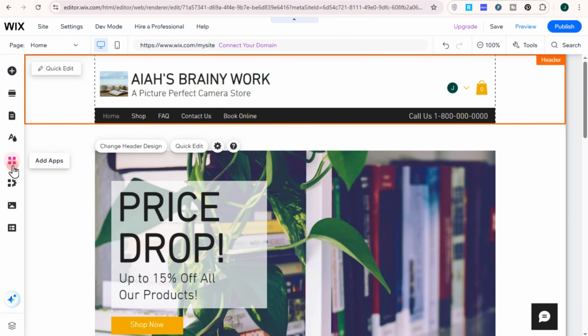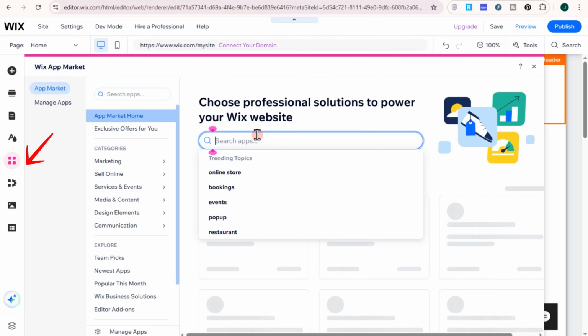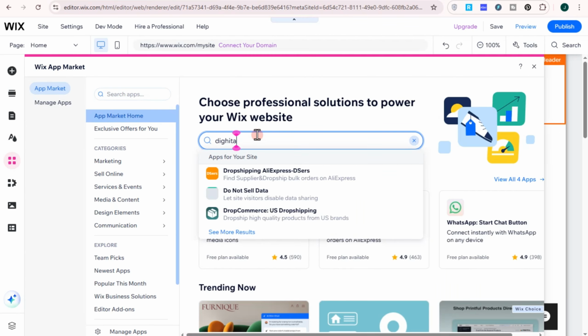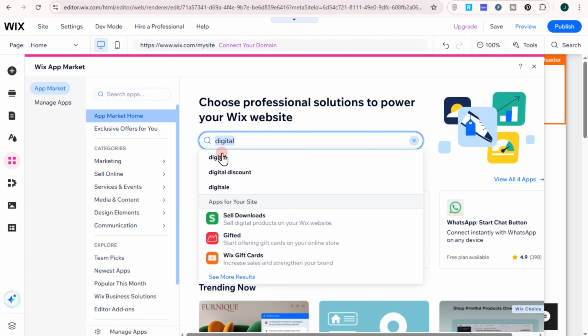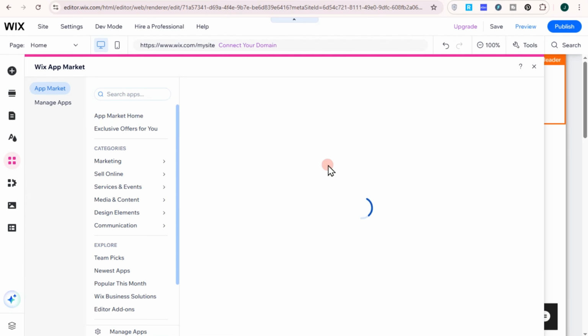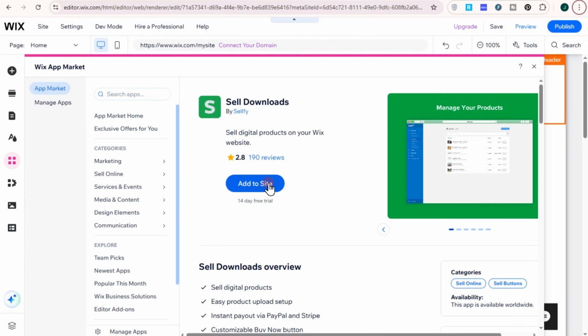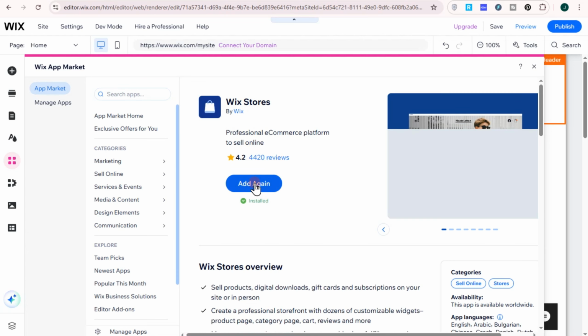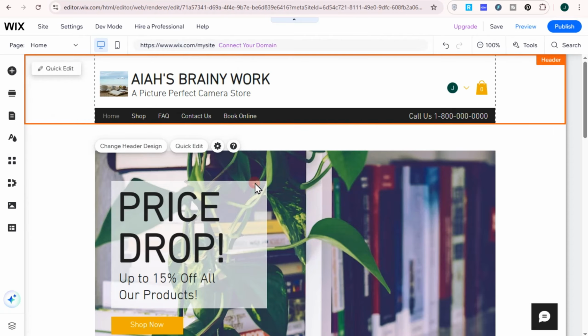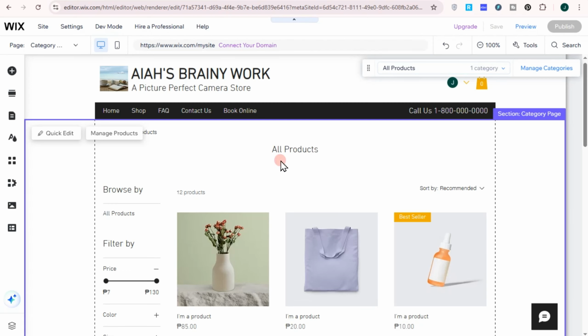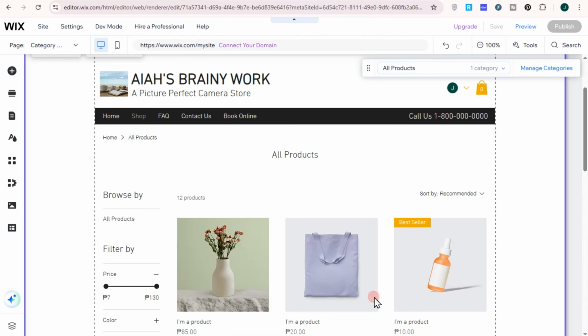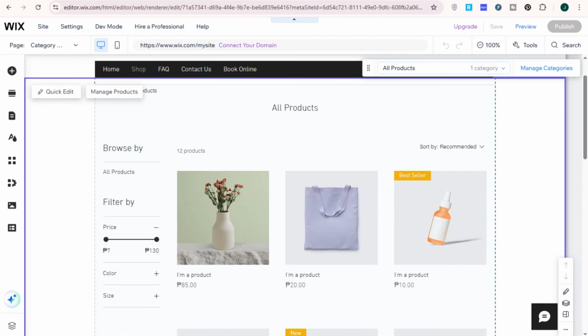Now in Wix you have to go to app market and then search for anything here like digital. If you want to sell digital, okay, you can choose this one, but let's just choose Wix Store for the meantime. So I strongly suggest Wix Store. Add this to your site or to your template or website. This is what it looks like, and feel free to delete these products.